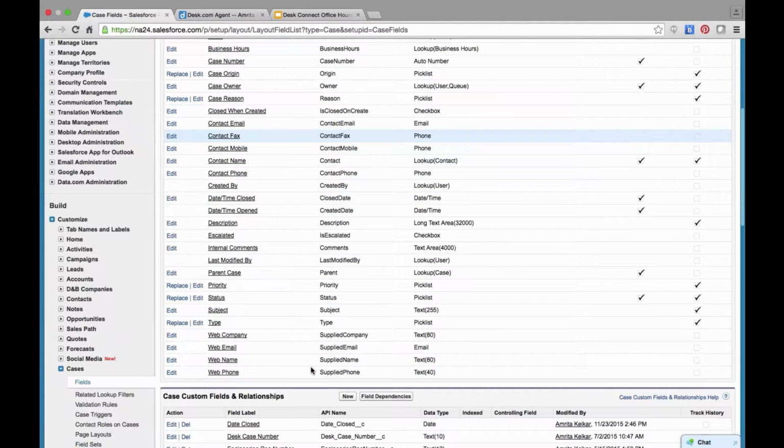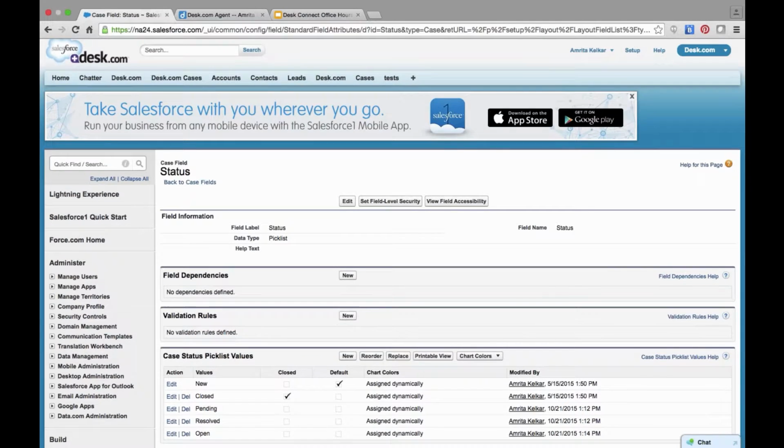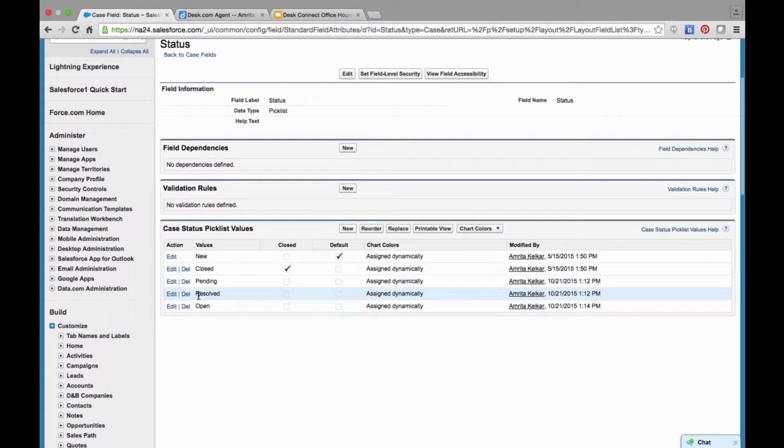And let's see what status is. The status is new, open, pending, and resolved. If possible, you can get rid of the closed status, because it's not recommended that we sync the closed status with the Desk closed status. Desk understands the closed status differently than Salesforce does, and that's why it's not recommended that we sync this value with Desk. So we can just have new, open, pending, and resolved as values in our Salesforce setup.